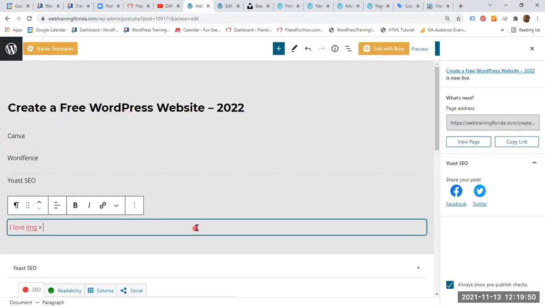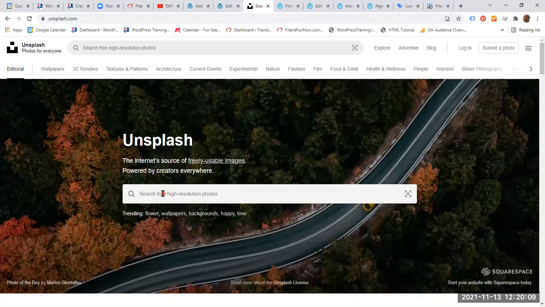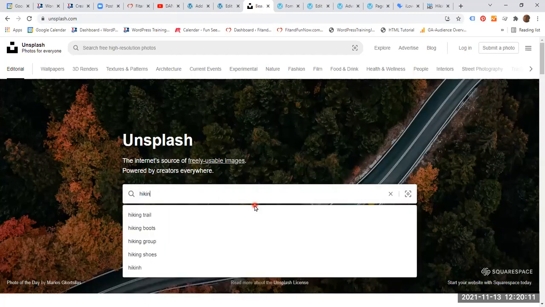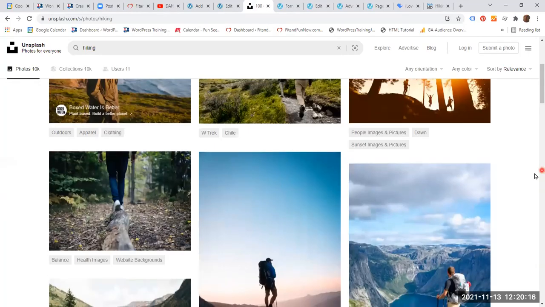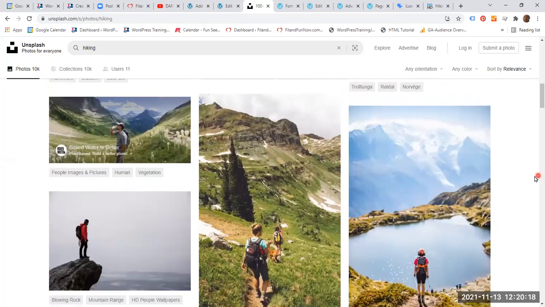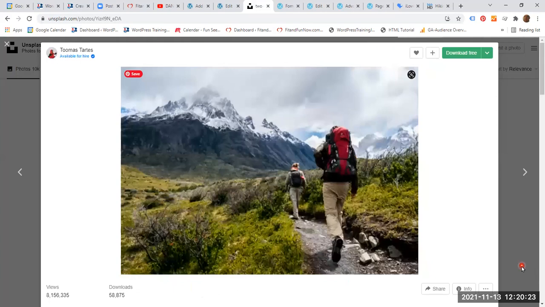So if you want a phenomenal website for free stock photos, the name is unsplash.com. And I've already opened Unsplash for you. So let's say that I am going to type the word hiking. Right, and you have all the photos over here. Absolutely amazing. These are all high resolution, high definition images.